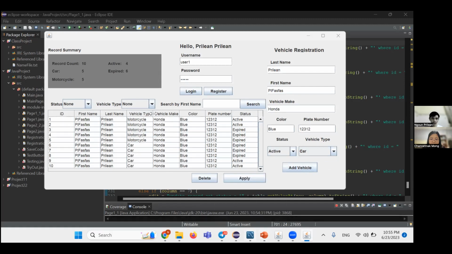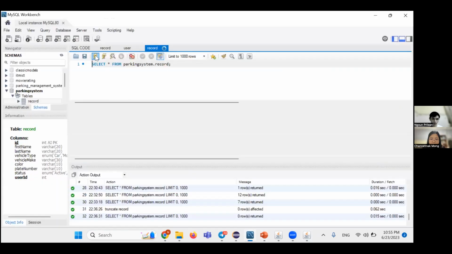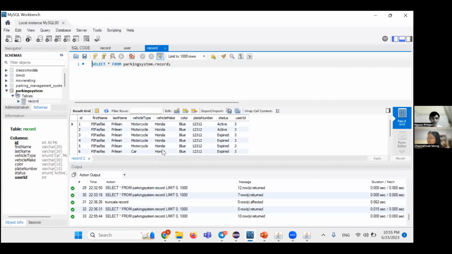So let's check our database that stores them. Here we see that we have 10 records in our database that reference our user.